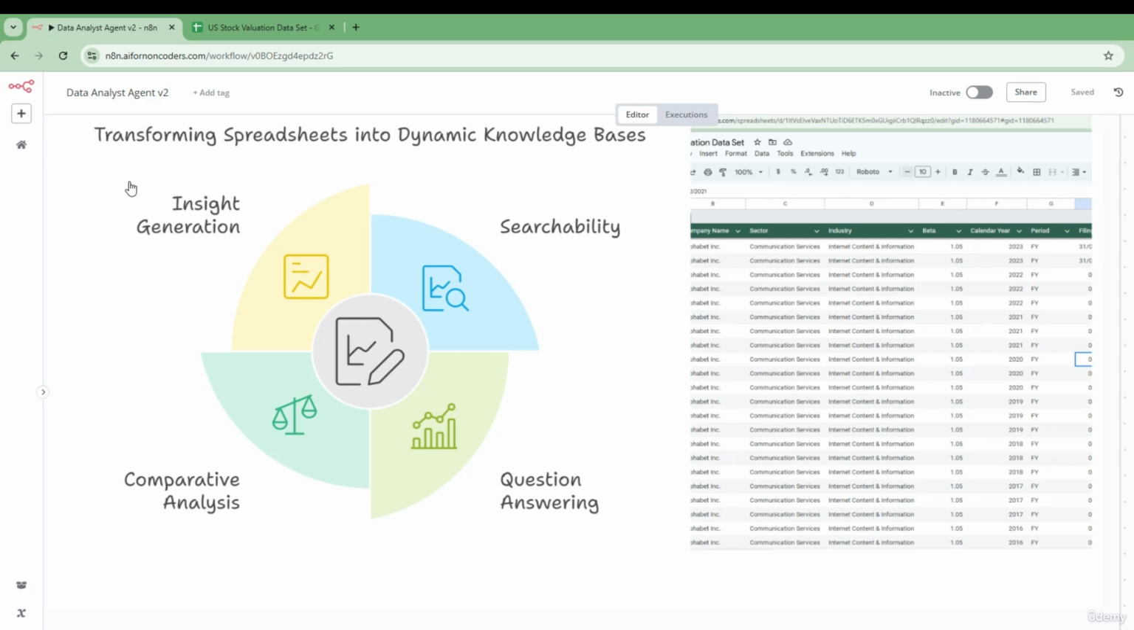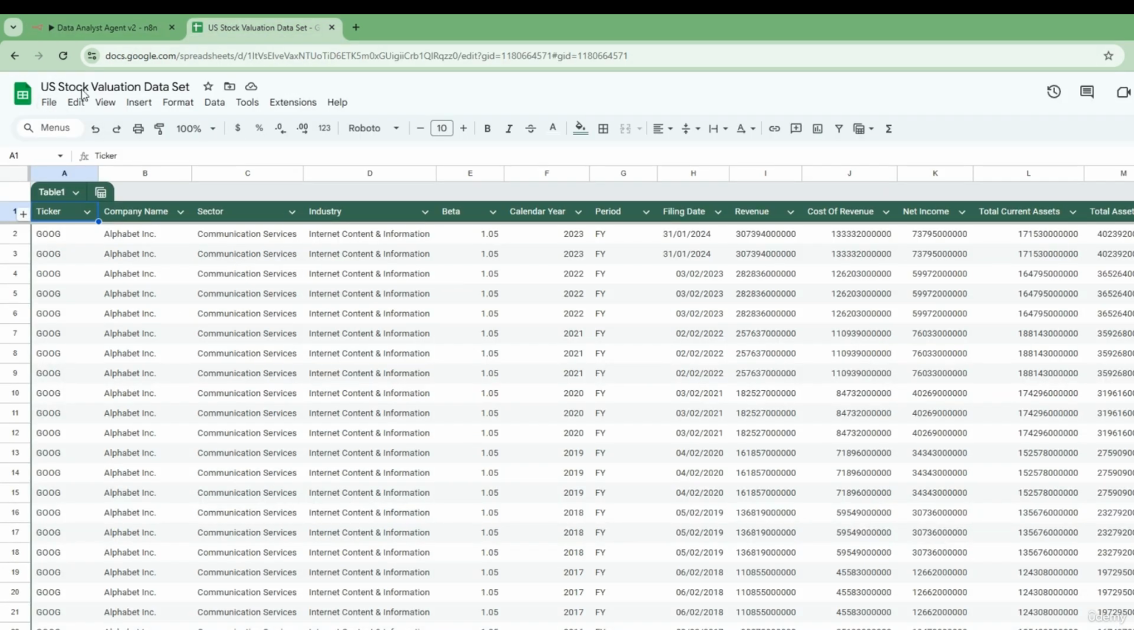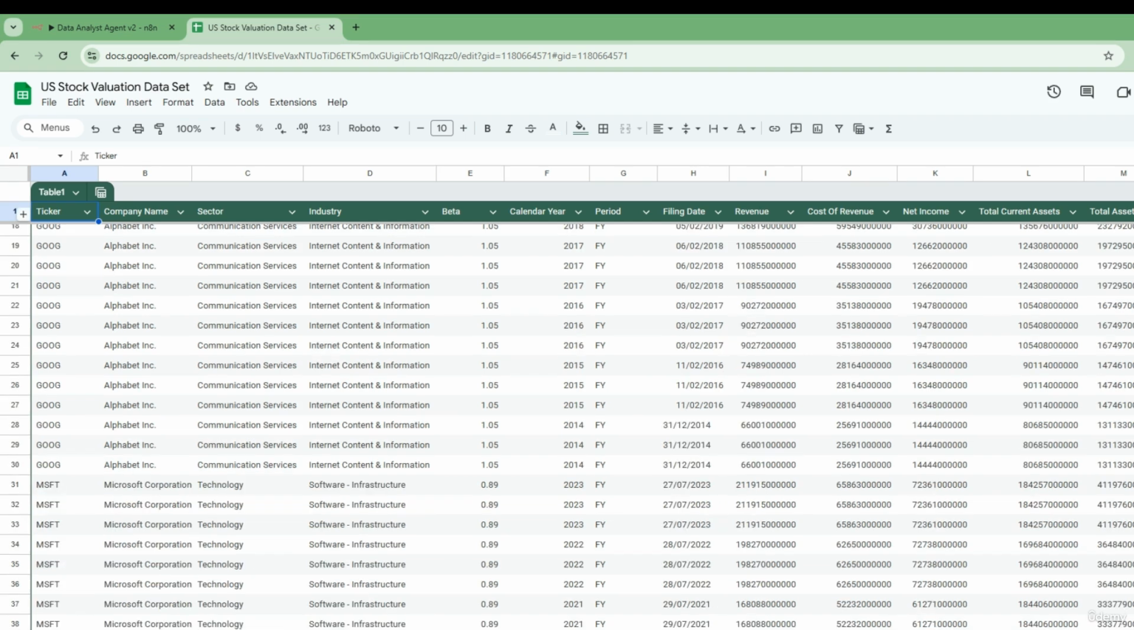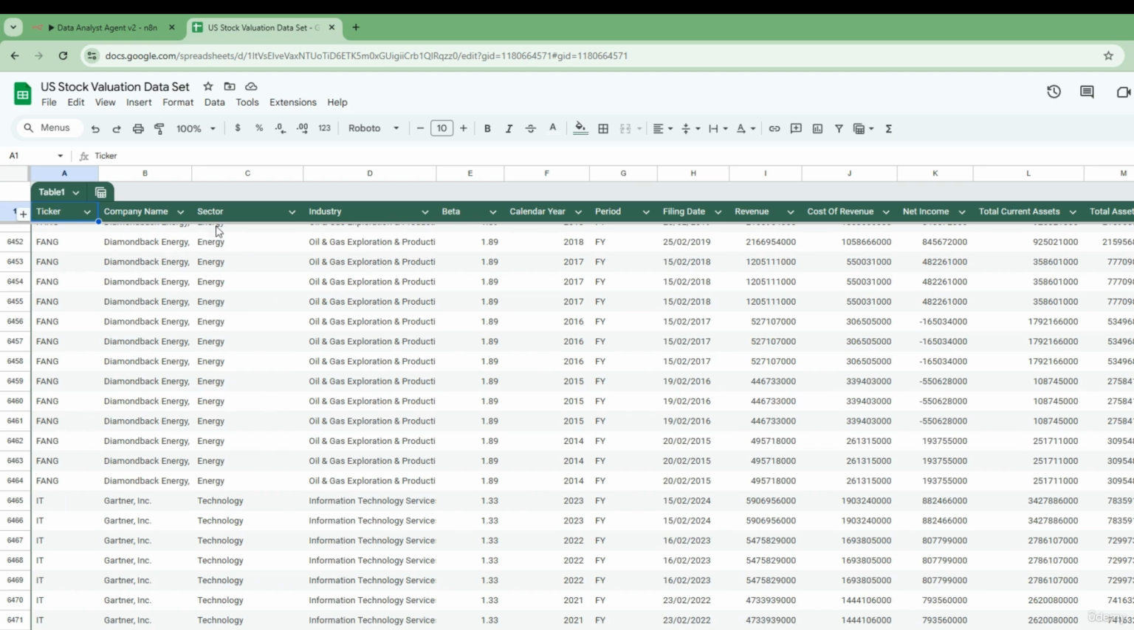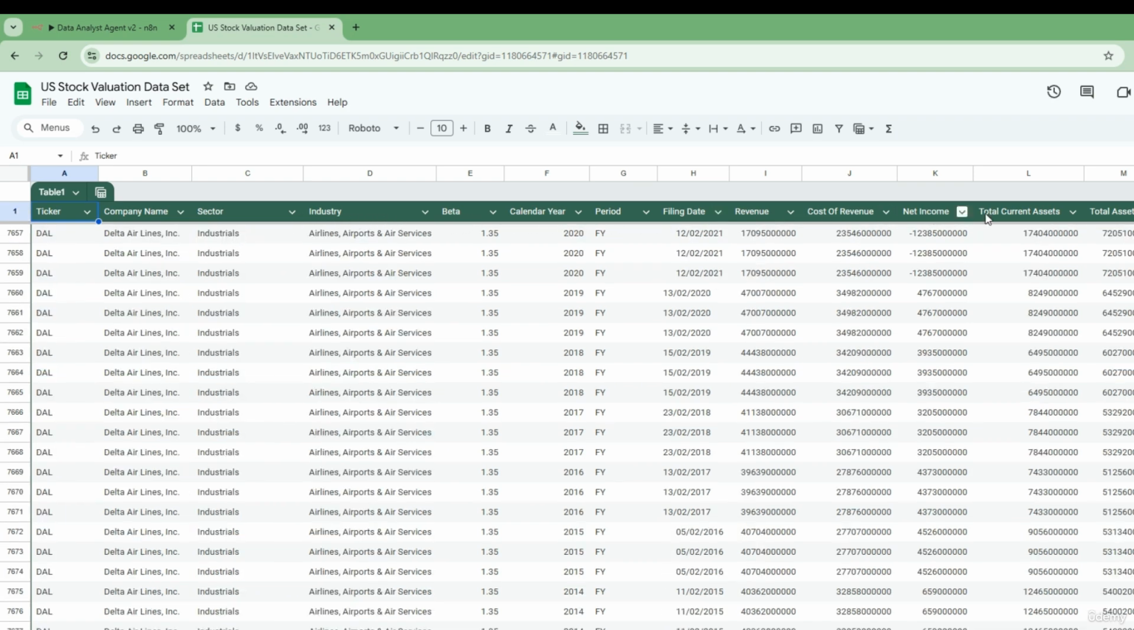In this video, we'll be transforming spreadsheets into dynamic knowledge bases so that we can gain deep insights easily through searchability, comparative analysis, and Q&A using natural language. Now, let's set the motivating example of a US stock valuation dataset. This is a large dataset with over 14,000 rows. It has the company name, ticker, sector, industry, as well as a lot of different metrics. Let's see how we can quickly gain insight into this dataset.